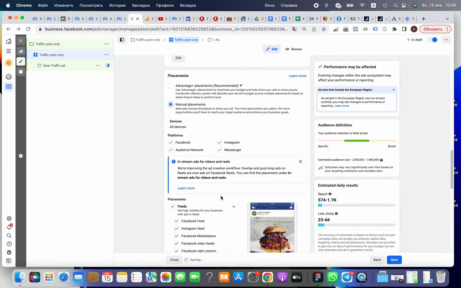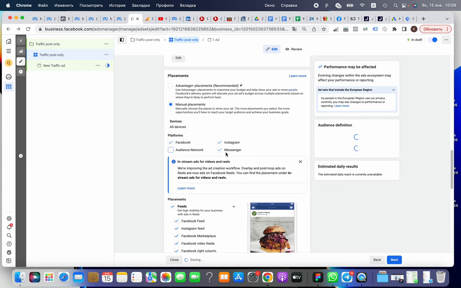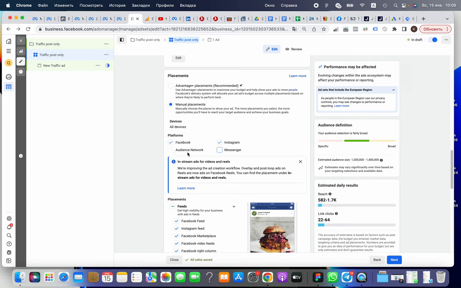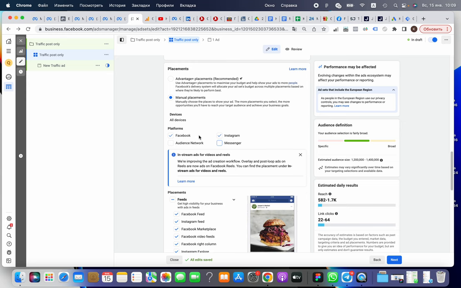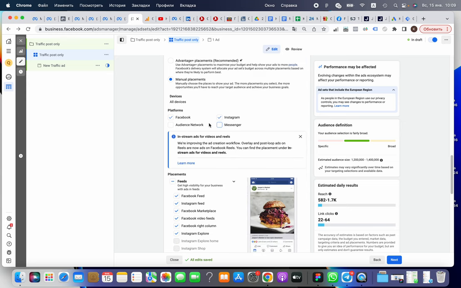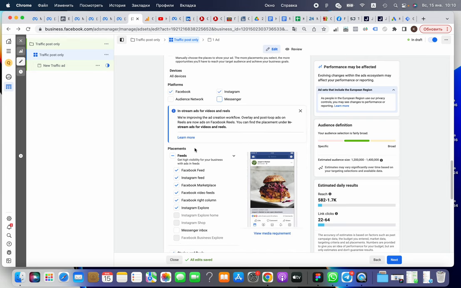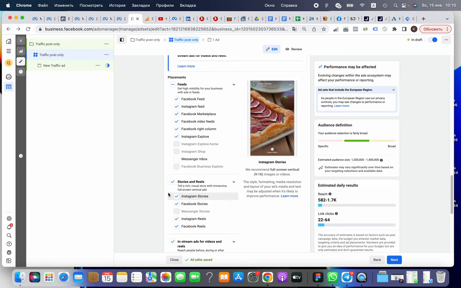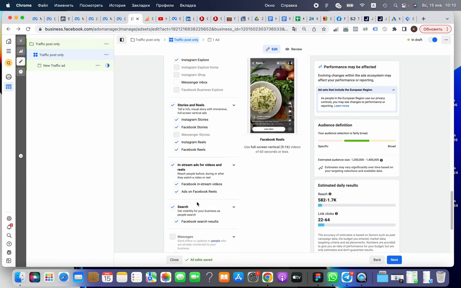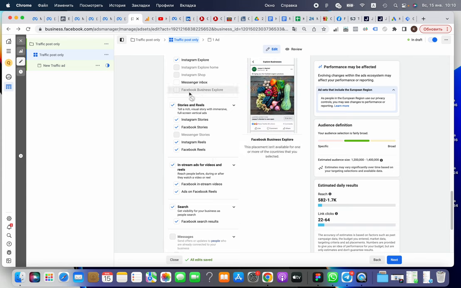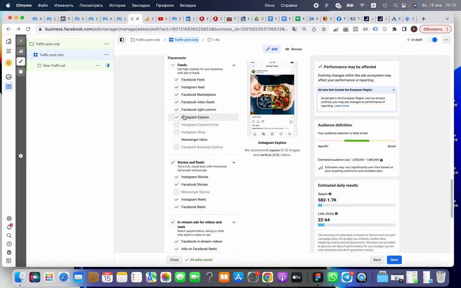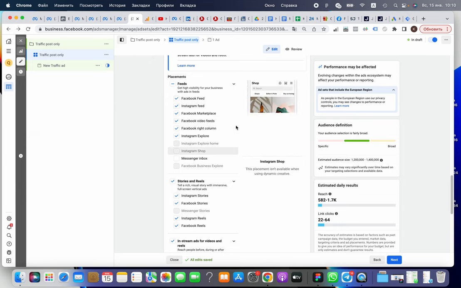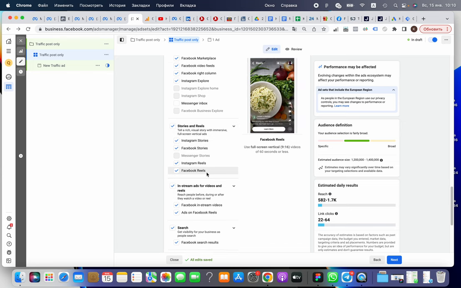Then I always use manual placement. Me personally, I don't like audience network and messenger. For our purpose, I think it's not the right placement. And as I now use a post, which is a one-to-one picture, I have to think. So I leave all feeds. Feeds, it's a place for posts. And stories and reels, I will leave here as an option. But for this one-to-one picture, usually it doesn't go there. And this is my purpose, to delete all traffic in the feed. But we'll leave it now and look after what I can do.